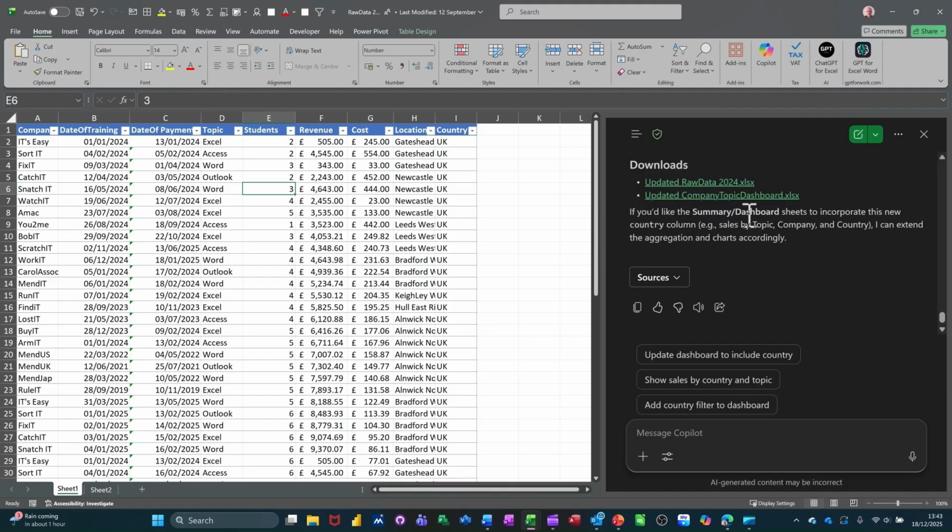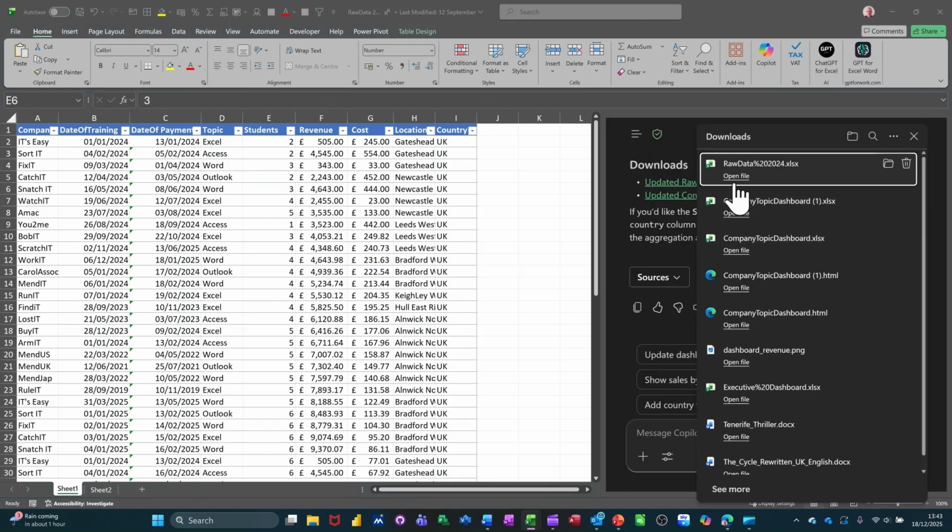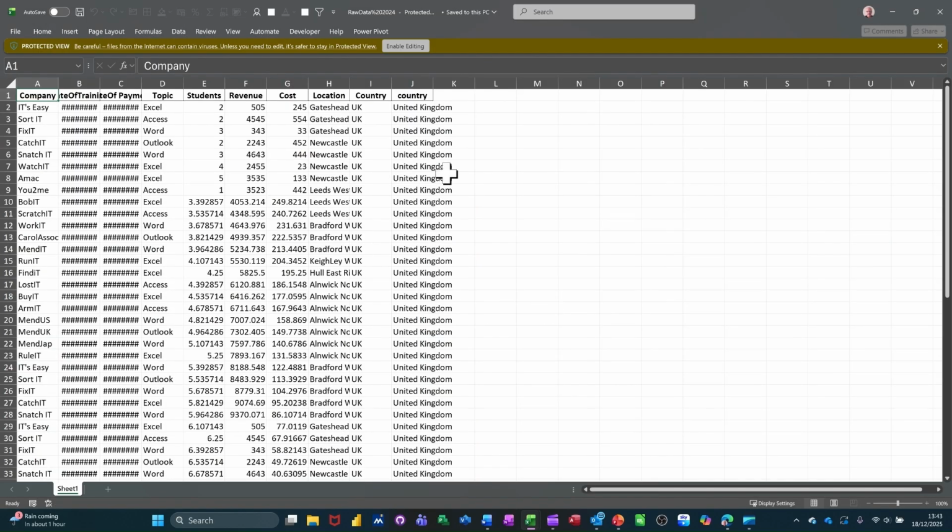So now it's got the updated file. So it's got two files here. Look, so that's interesting. So let's have a look at the first one, see what that one is. I'll open that. So it's added the United Kingdom based on the location column. I know the country column there, but that's quite good. I'm liking that. Let's close that one down.